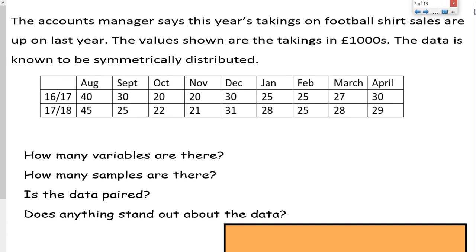Last one to look at. Accounts manager looking at football shirts throughout the year. He says that's increased. We've got our values in thousands, so be careful when you're interpreting any data. Data is known to be symmetrically distributed. For me, that's something that stands out. We've got this assumption, so I'm thinking, which hypothesis tests require that assumption?